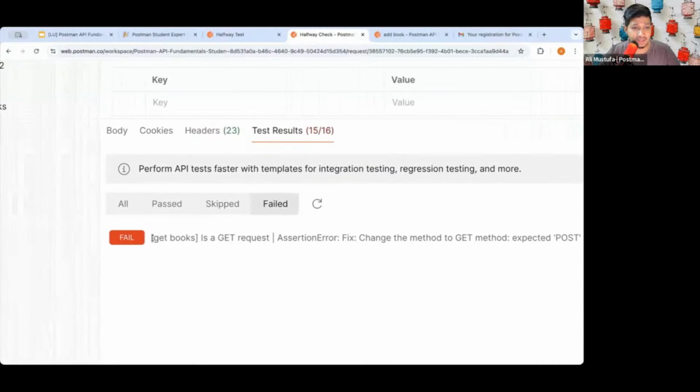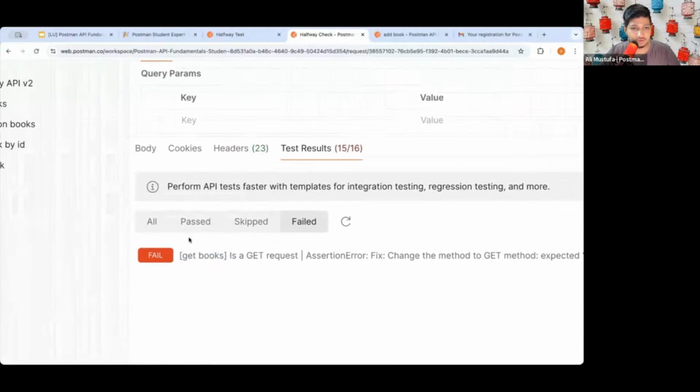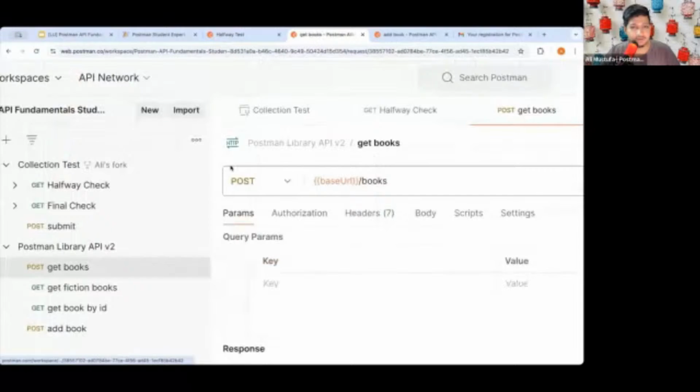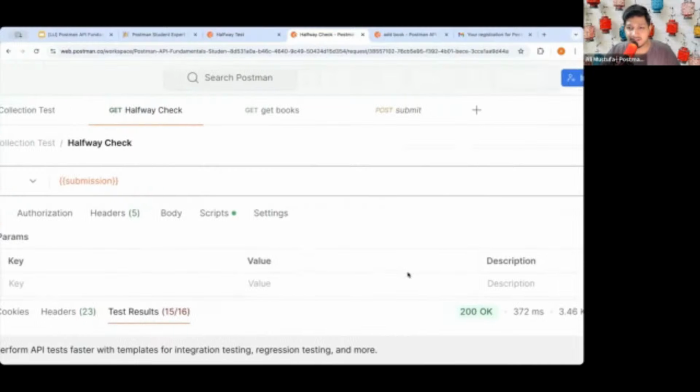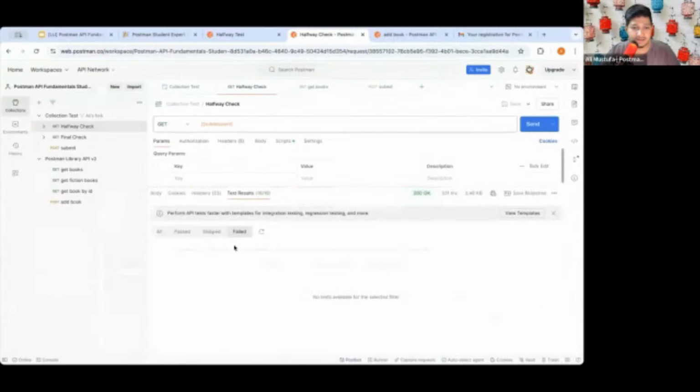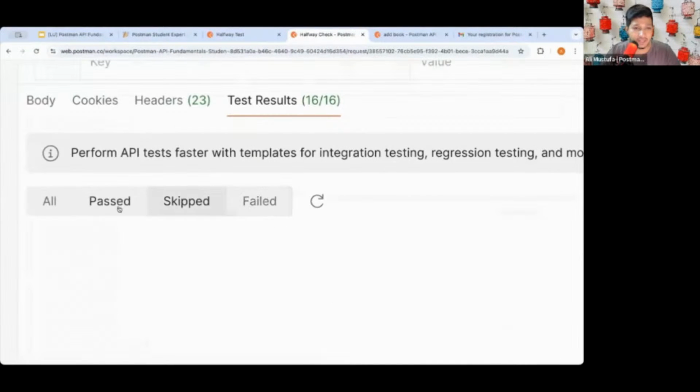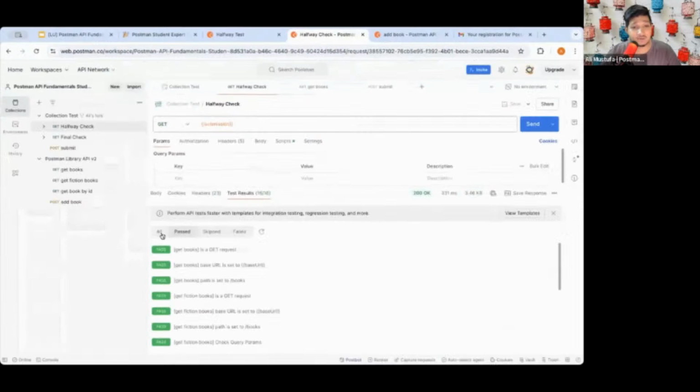So we know that the error is in the get books request. Let's go to the get books request. And here the method is post. No, it should be get. Okay, let's save this. Now if I come back to halfway check and resend this, it should work and tell me that the error is fixed. So every error solution is within the error only.